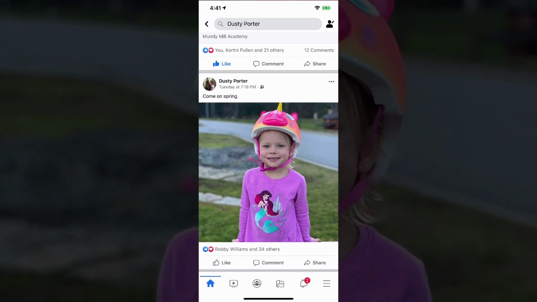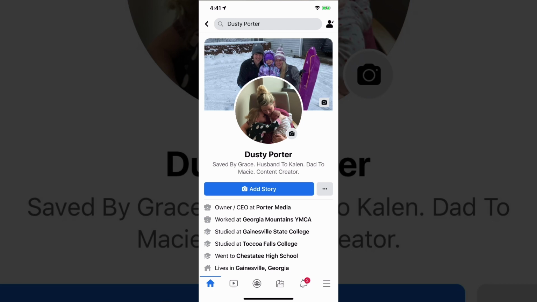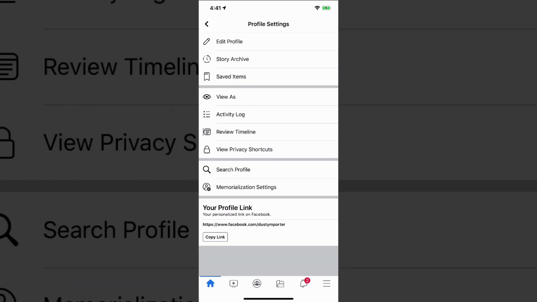Now, if you would like to unhide something that you maybe accidentally hid from your timeline, or now you're ready to show it on your timeline, all you need to do is, once again on your timeline, go to the very top page there on mobile and tap the three dots right there by the add story button. So once you've tapped on the three dots, it will say activity log. It's about the fourth one down under view as. Tap on the activity log.